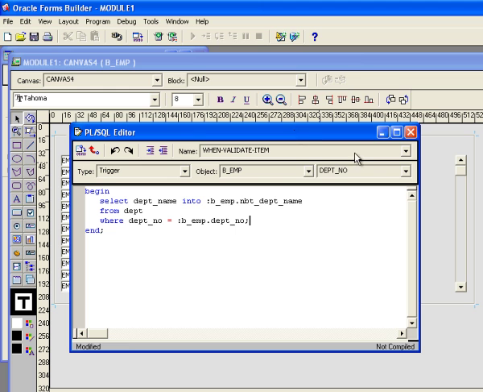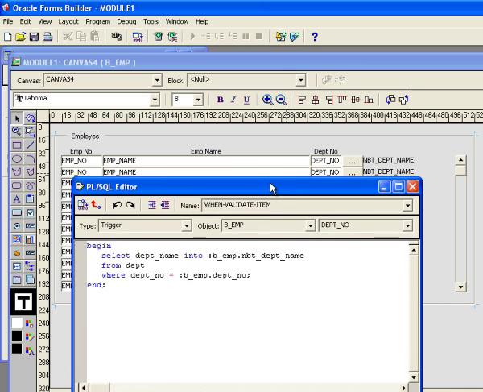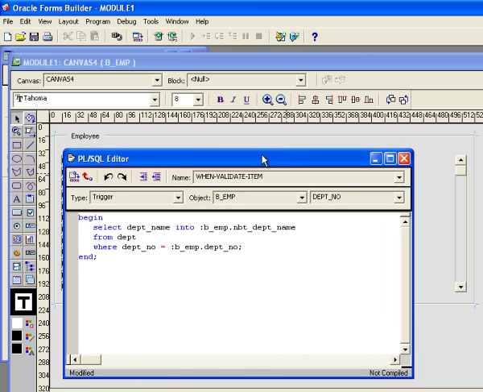Okay, so what this is going to do is select department name into this field here from dept where dept no equals this field here. But now what happens when there is no department? Well, I need to create an error. So I do that in the exception handler. So I go exception, and then in this case it's when no data found.